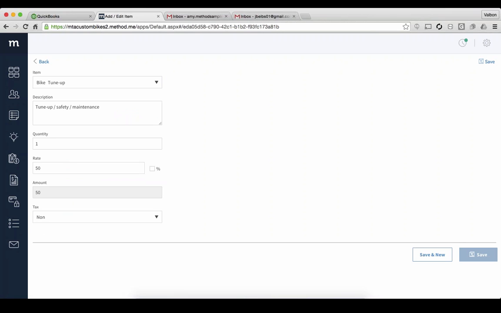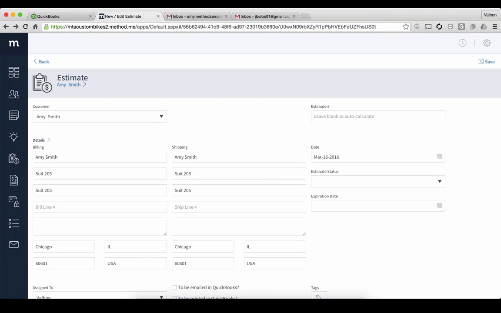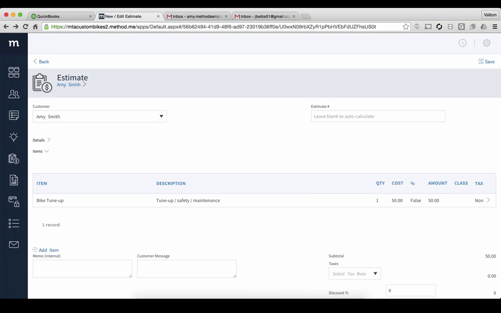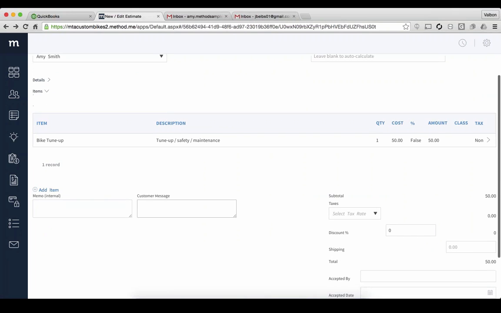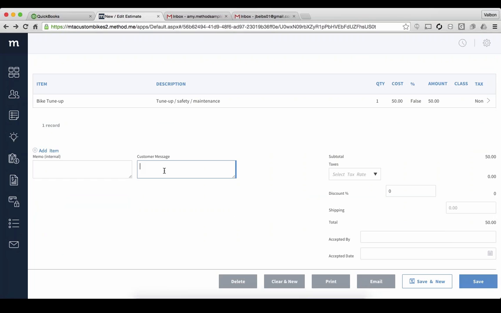And let's just go ahead and hit save. So we don't need to add another item to this estimate. It's just a very, very quick, what's the cost of a bike tune-up? And we're going to put in a little note here saying, please contact for details, or please contact to schedule, or whatever you want to put in that customer message.